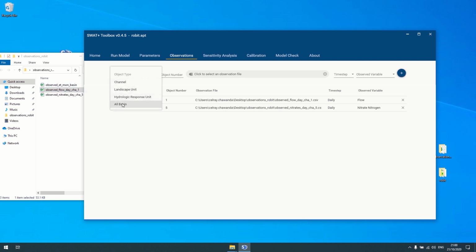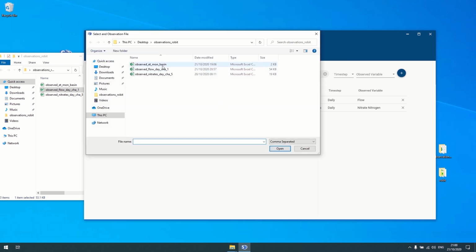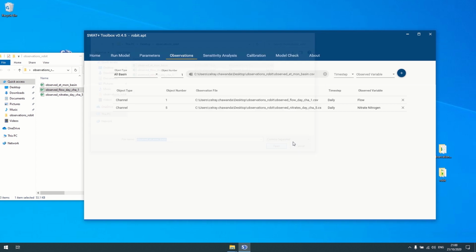And lastly, I do ET. Now this is ET for the entire basin. You put 1 if you select all basin. In the future, maybe I might change this a little bit to make it less confusing, but make sure that you have 1 here. Now for the observation file, I select the appropriate one, and move on to the time step where I select monthly. Next, it's ET. So this is the observed variable that is inside this observation file. The same way I click add.